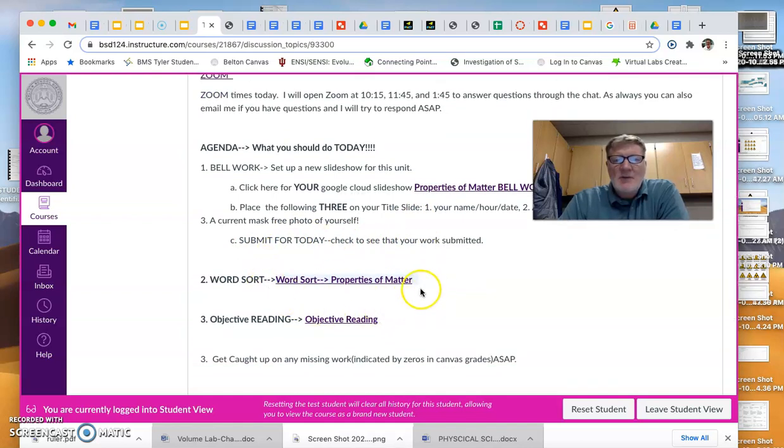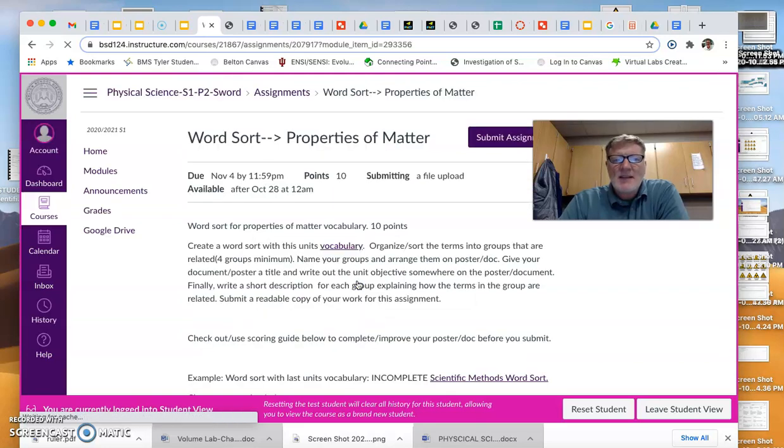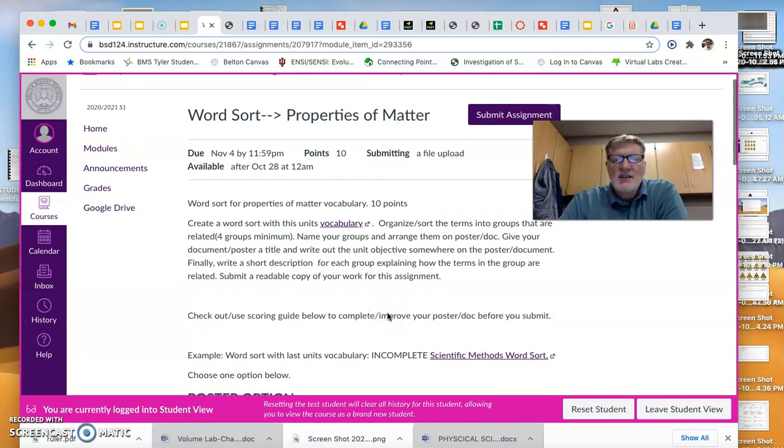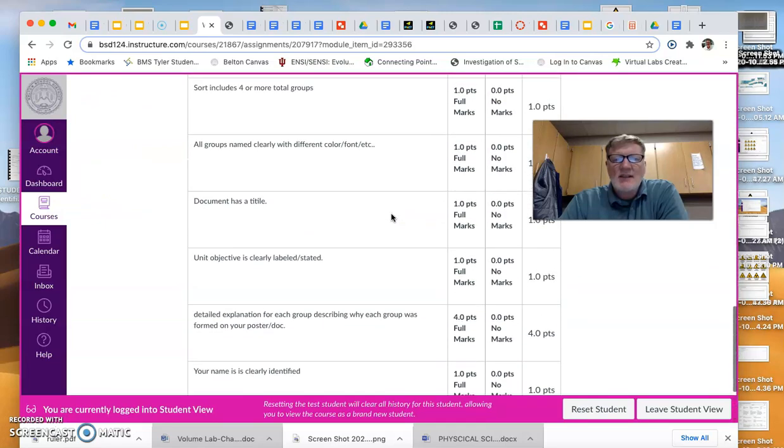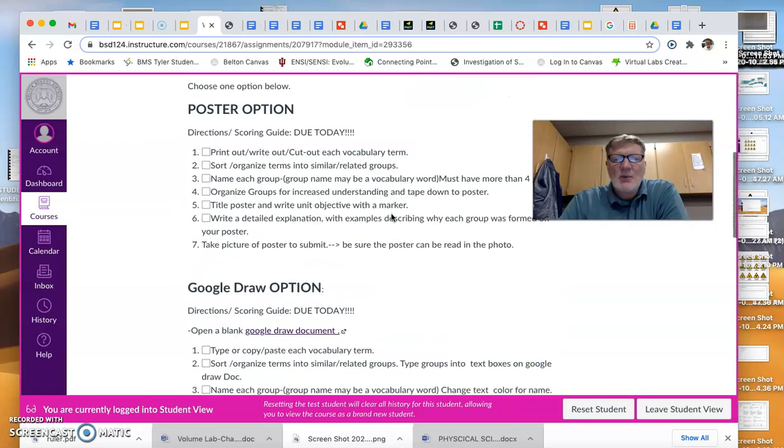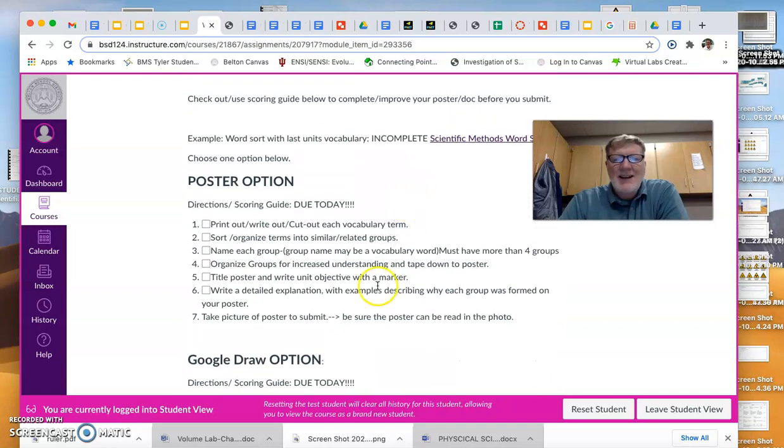The first assignment for today, we are going to do what's called a word sort for properties of matter. So when you open this assignment, here are the instructions. It's a 10-point assignment, and if you scroll down, you'll notice here's a scoring guide explaining how you're going to get 10 points. You will also have 2 different options.